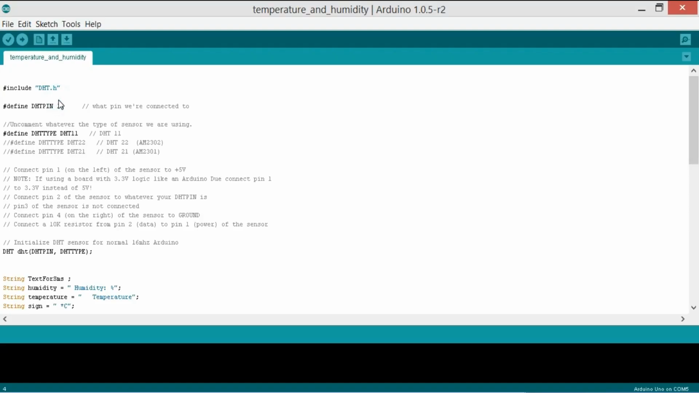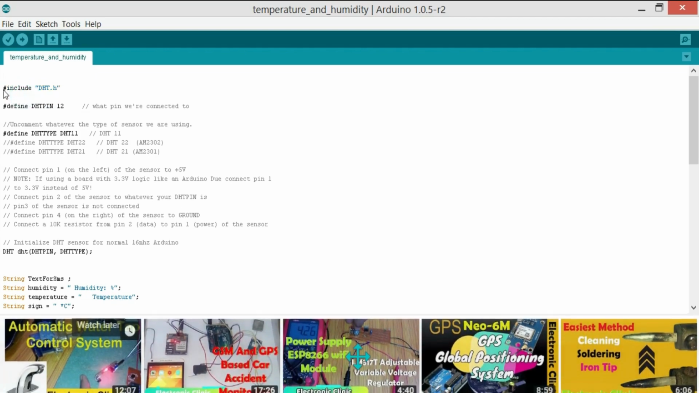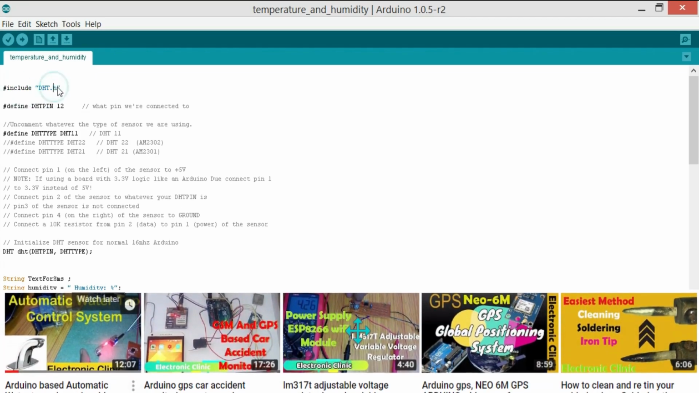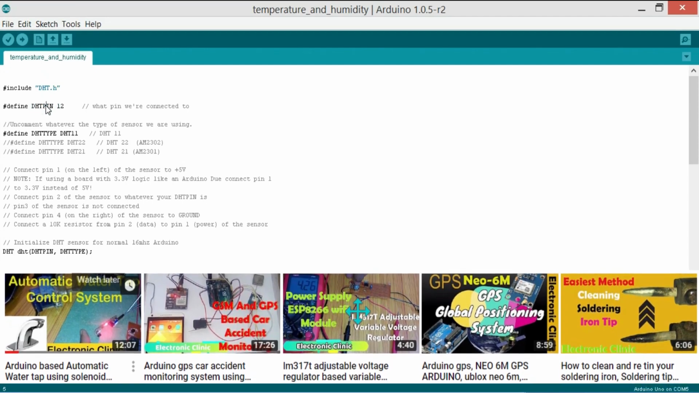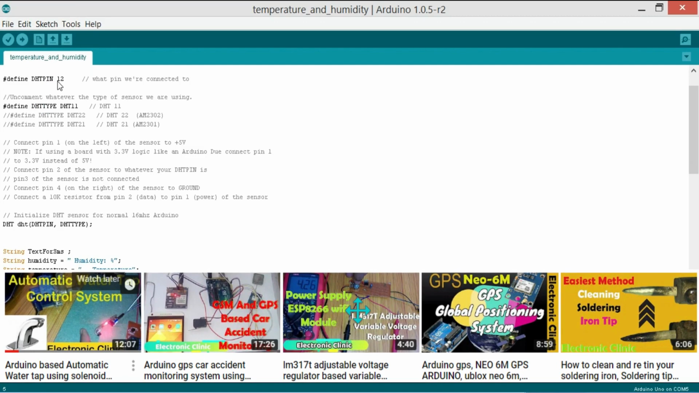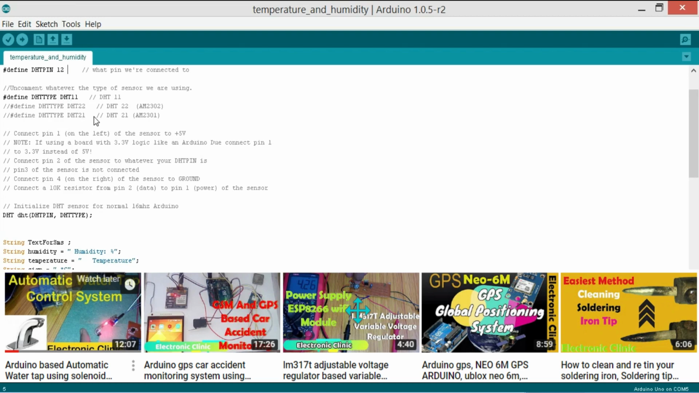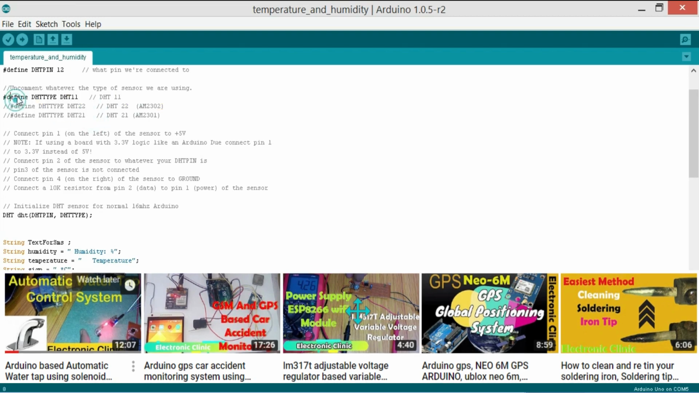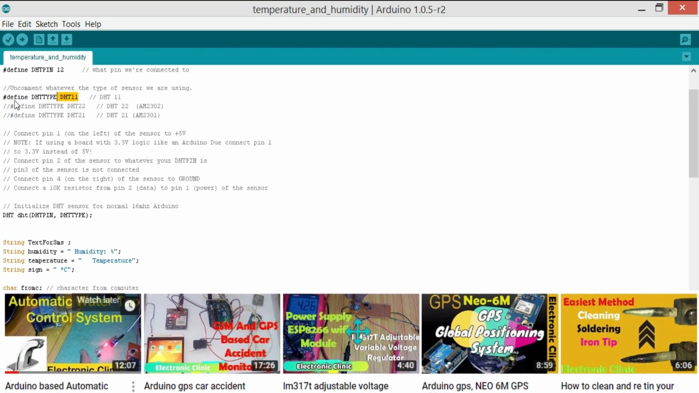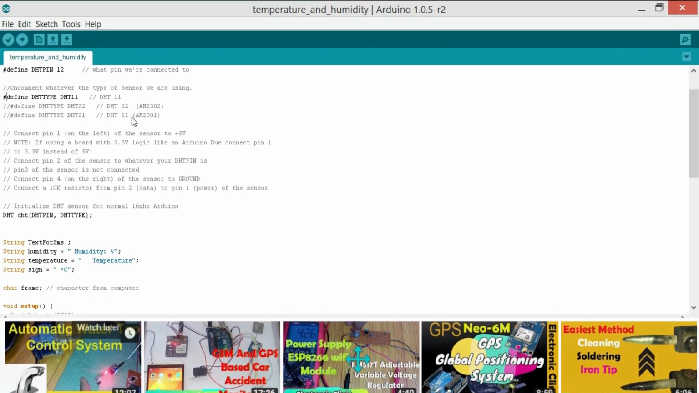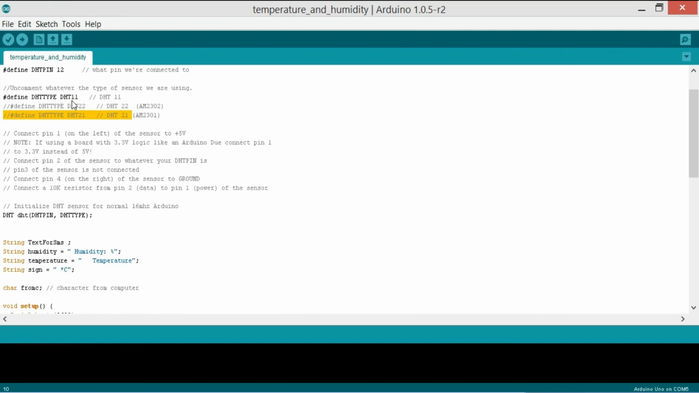Then we start by writing #include DHT.h. Hash include means that it's a preprocessor directive, and .h means it's a header file. Then #define DHTPIN 12, which means that DHT11 is connected with pin 12 of the Arduino as explained in the circuit diagram. We have these three types of sensors, so uncomment whatever the type of sensor you are using. As I am using DHT11, that's why I have uncommented #define DHTTYPE DHT11 and commented DHT22 and DHT21.